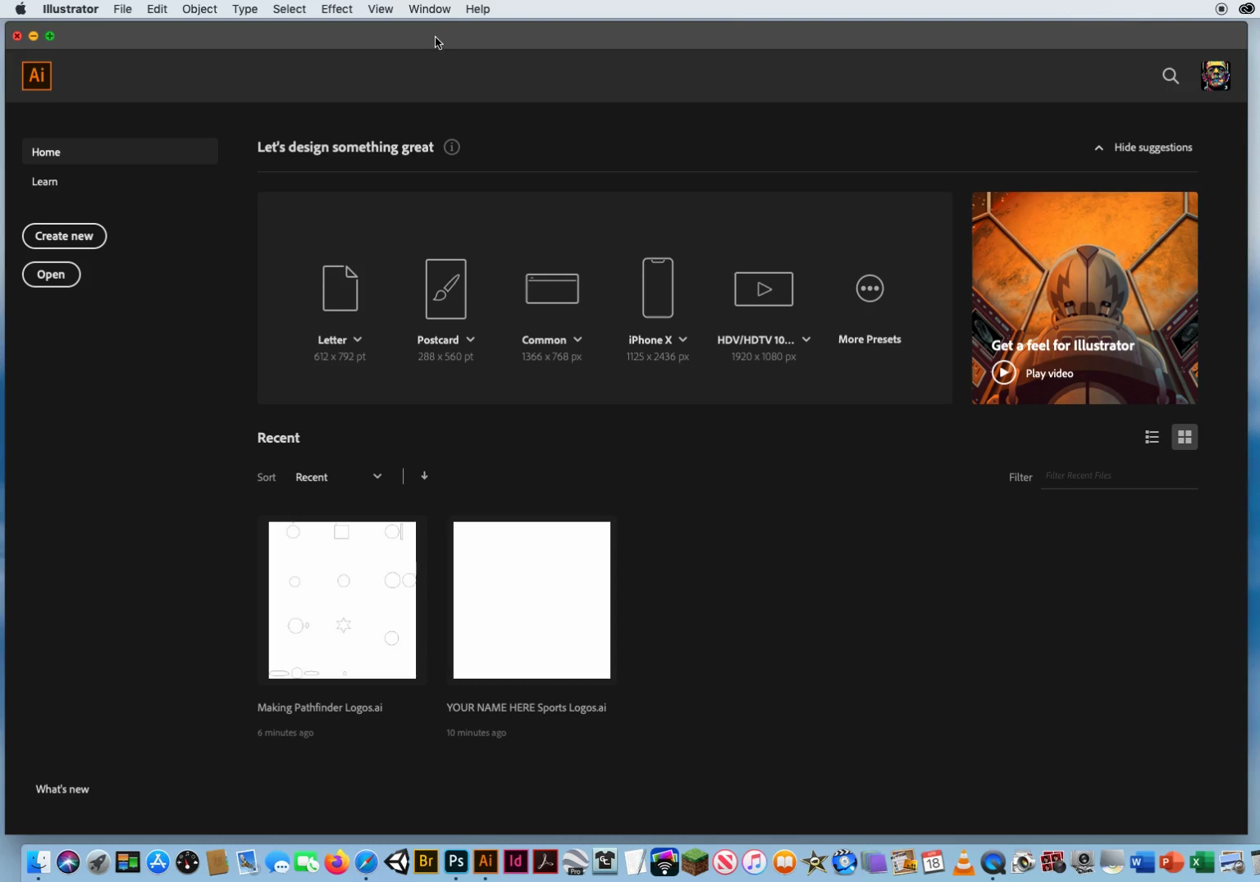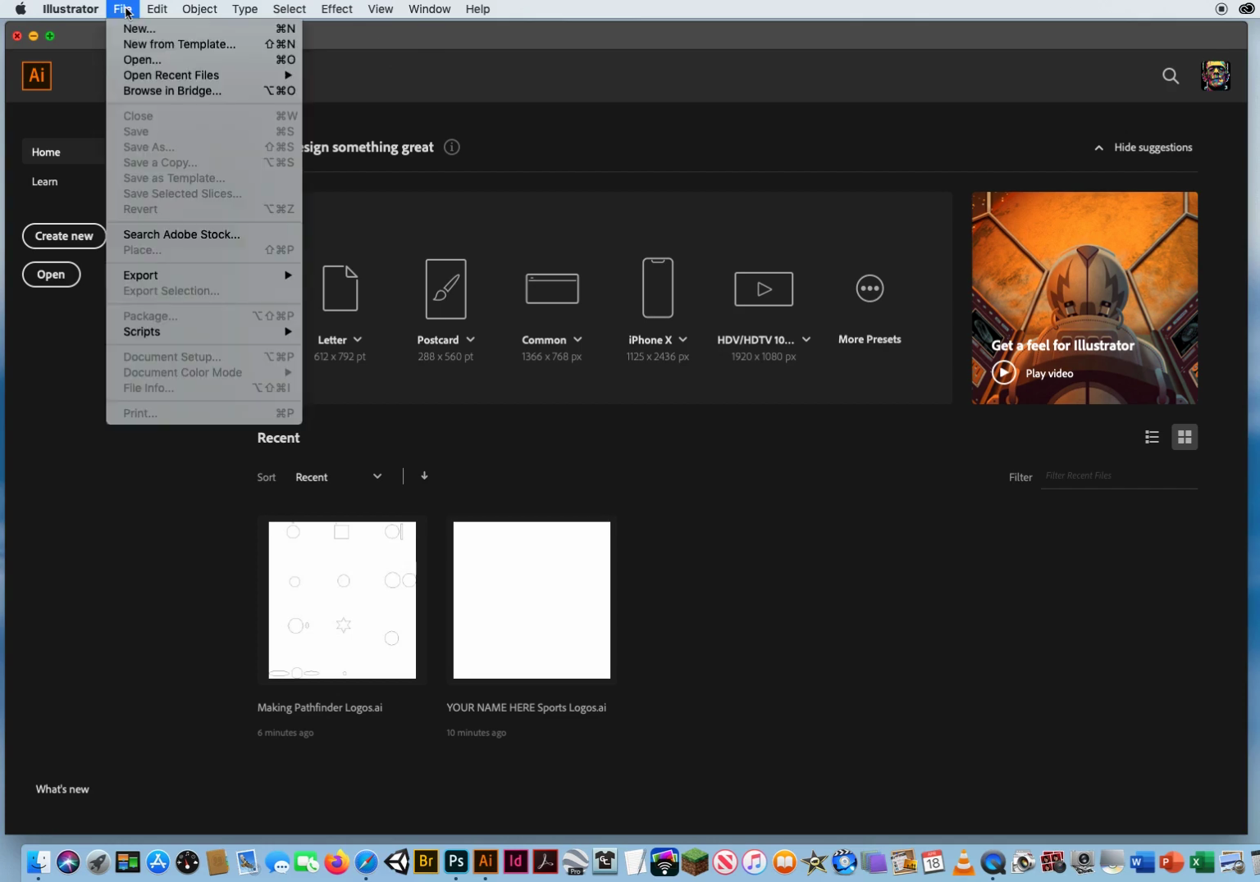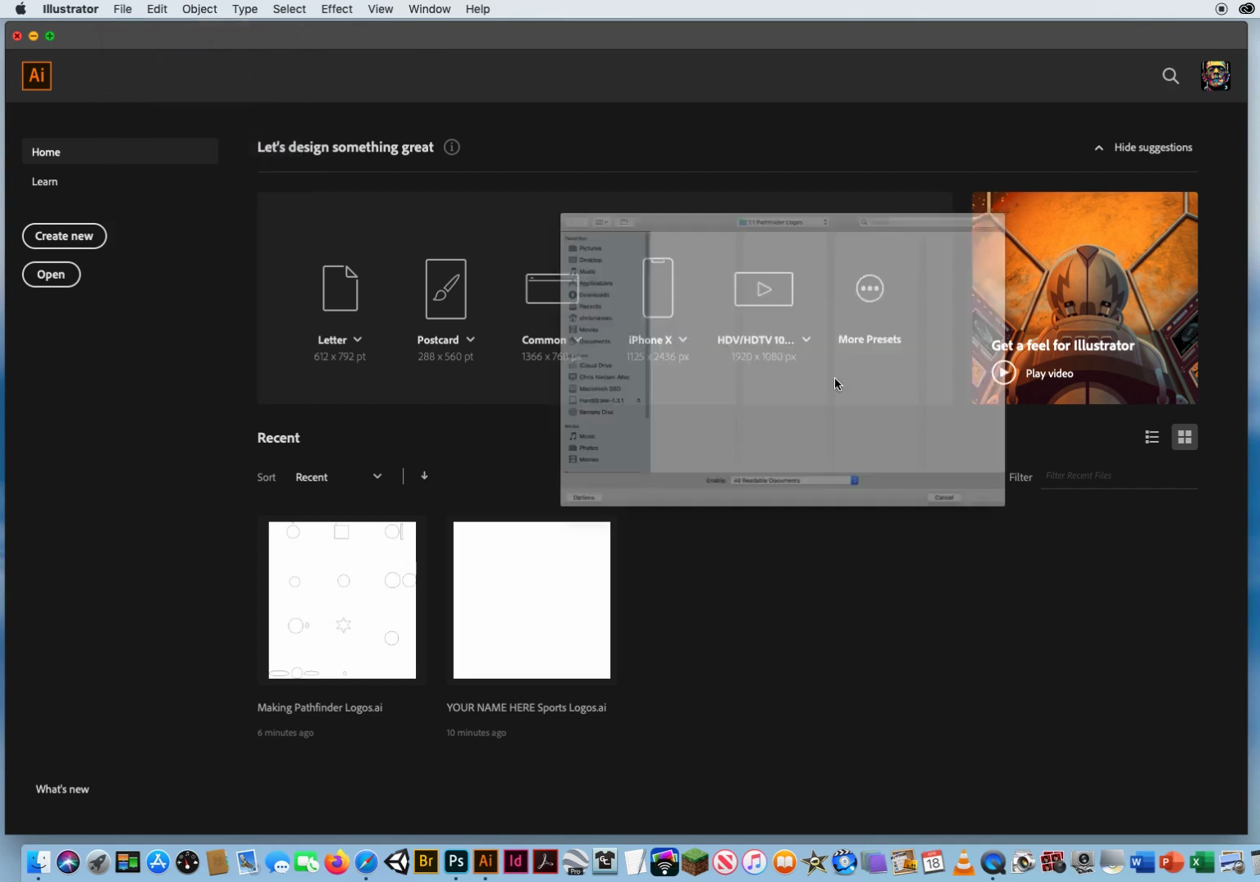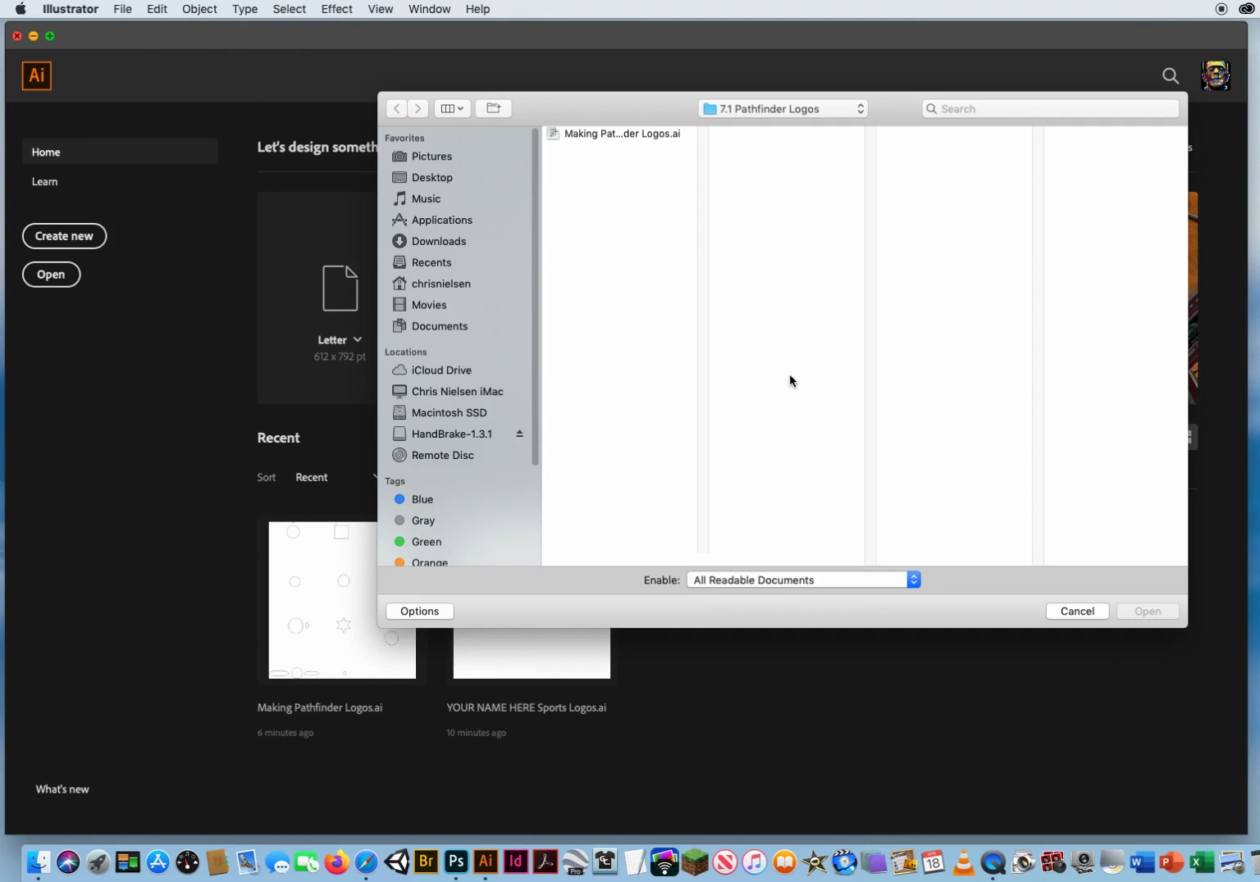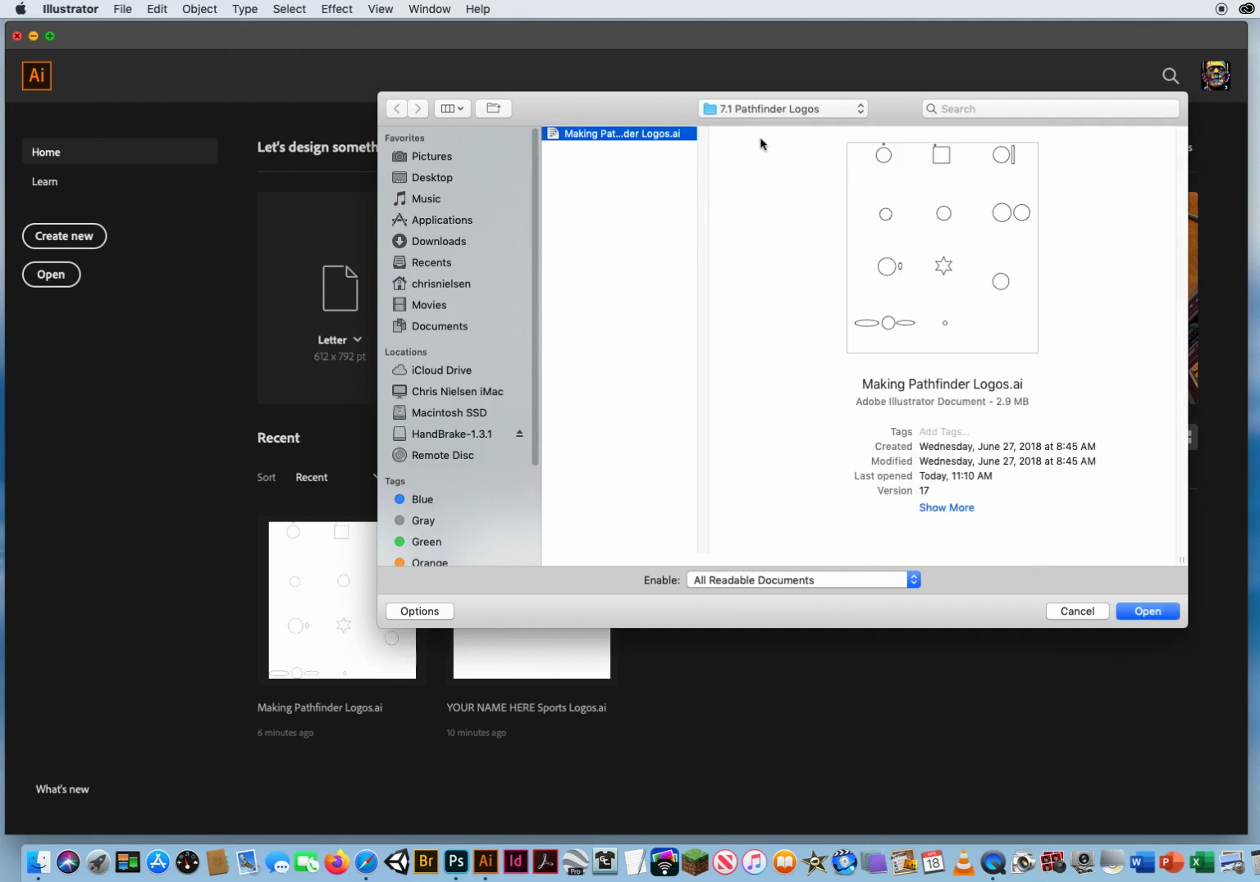Alright, in this tutorial I'm going to walk you through the process of using the Pathfinder panel to create shape shortcuts for logo designs. So here in Illustrator, I'm going to go to File and Open. I've already started an Illustrator file in my Chapter 7 folder, folder 7.1, Pathfinder logos. I'm going to open up this Illustrator file.